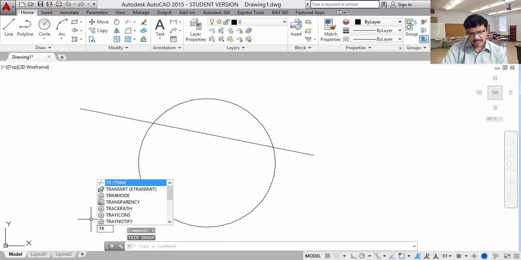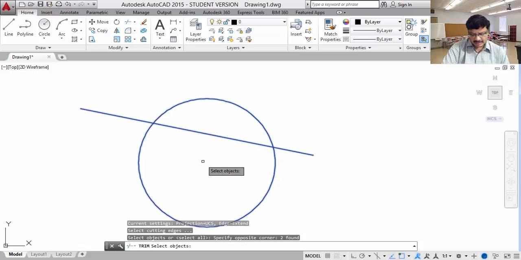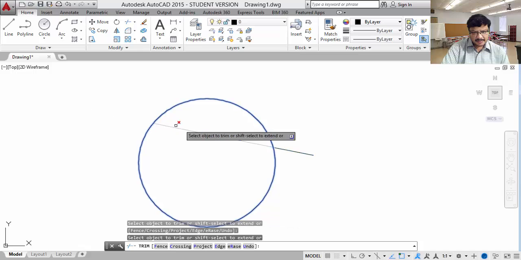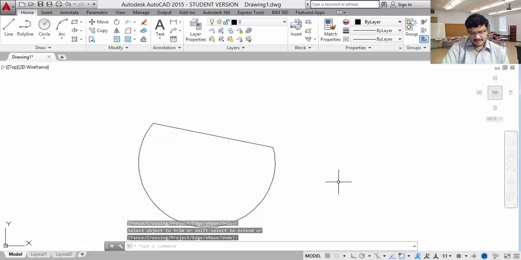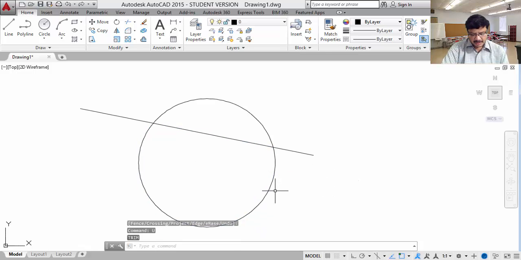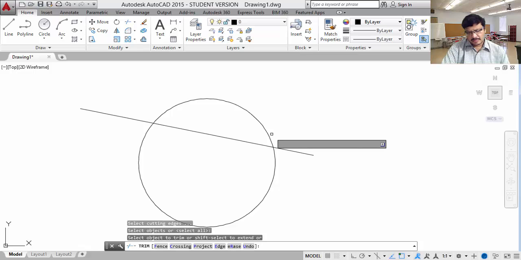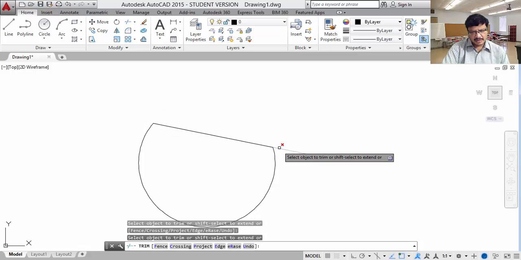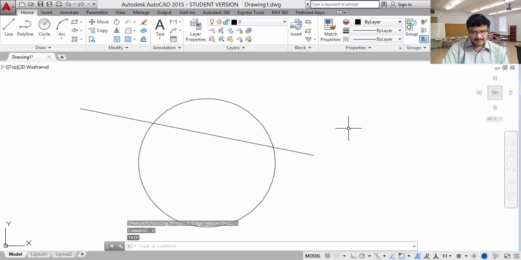Go to trim command, TR, enter. I want to cut the circle with respect to the line and the line with respect to the circle. Then both of these two lines will become the cutting edges. Select these two, enter. Then click here, and here. I will get this portion. Okay. Next, again undo this. Another easy method is go to trim command. I want to select all as cutting edges. That's why no need to select individual parts, just press enter. Then click here, here and here. That's all. Okay, again undo this.